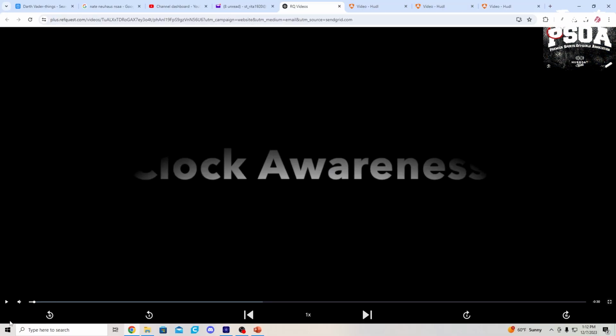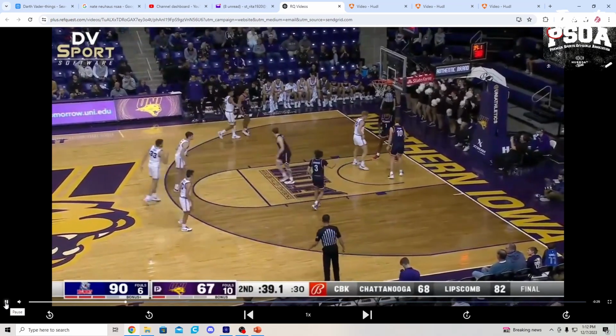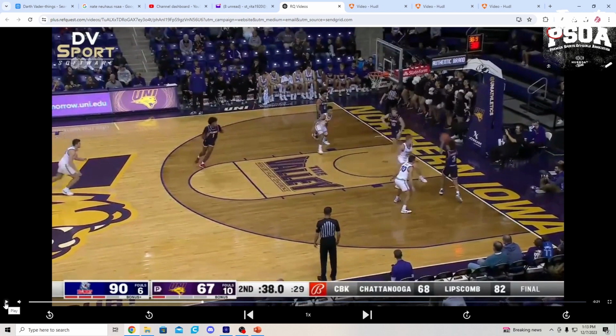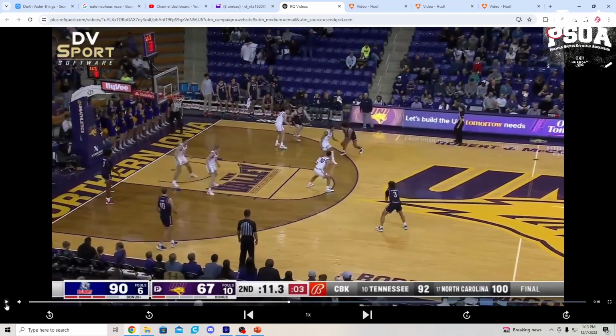Last training tape we talked about clock awareness and the magic number. This is another example from a college game at the end of the first half. So we have 39.1 seconds left. In college, the shot clock is 30 seconds, so the magic number is 9.1. We always want to have that magic number in our head as an official when we are at the end of the quarter or at the end of a game when you're playing with a shot clock. So now we have 2.2 seconds left on the magic number.